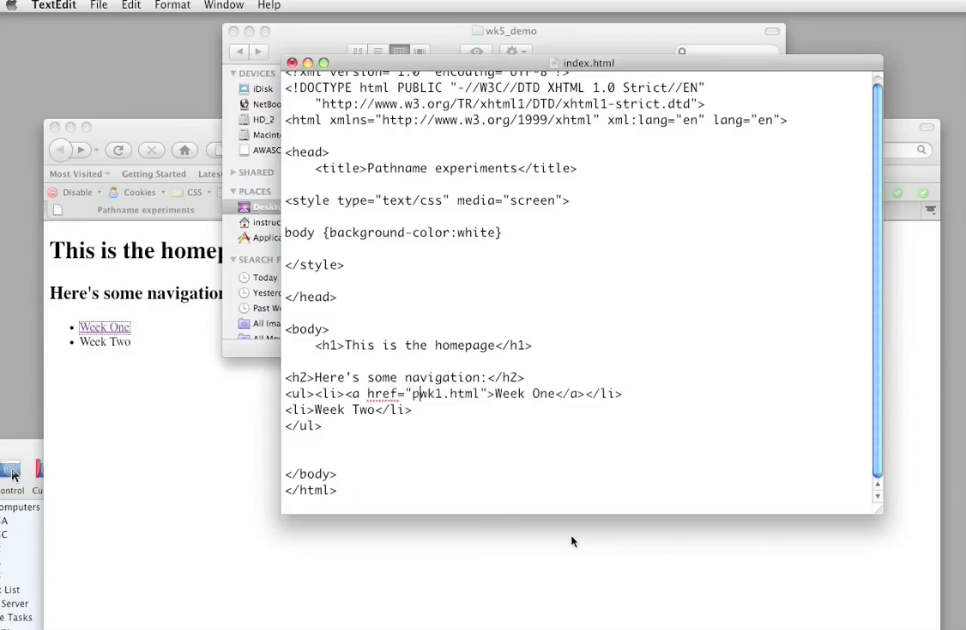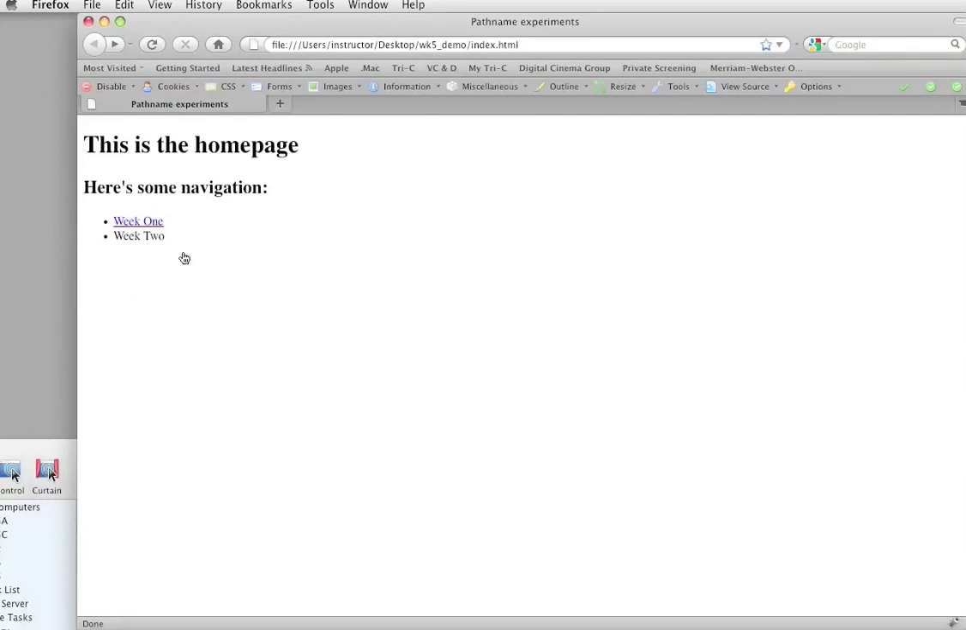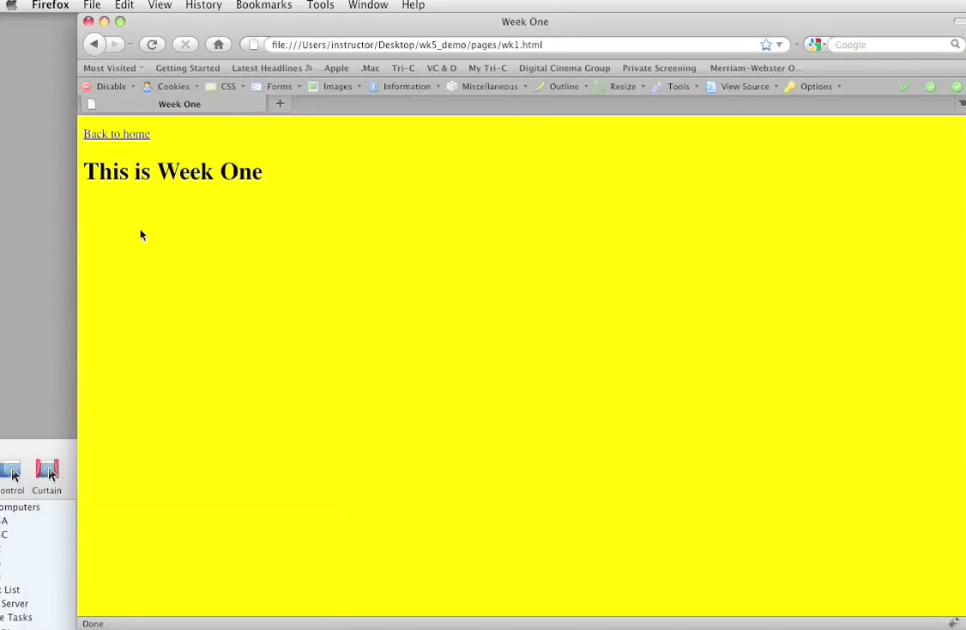So what does this now have to say for it to work? This has got to change to pages/week1.html. So the folder that it's in, go to the folder, then go to week 1. That's what we've just said. So if we reload that, click on it, perfect. Okay, so if everybody would do that quickly, then we're going to fix the other link, which is a little bit different. So first do this one.